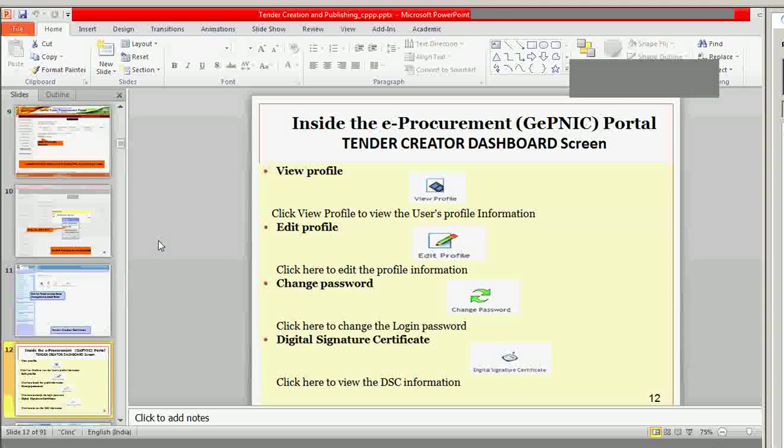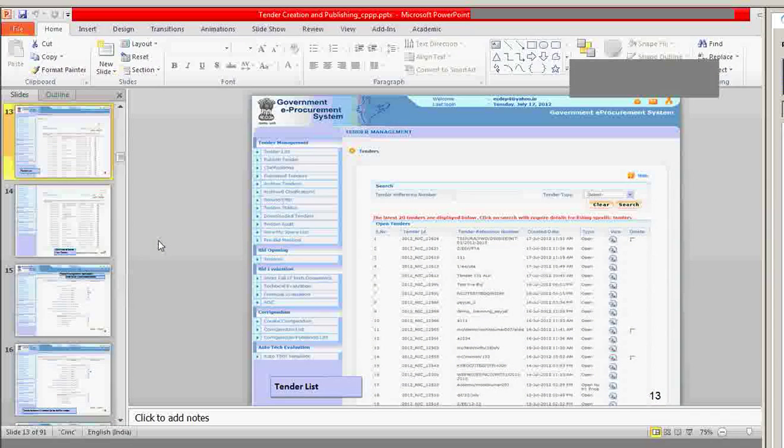Now the system will ask you for the DSC pin. Enter the DSC pin and then click OK. After the second level of authentication, you have successfully entered the account. This is the dashboard of the tender creator. These are the options available for the tender creator.